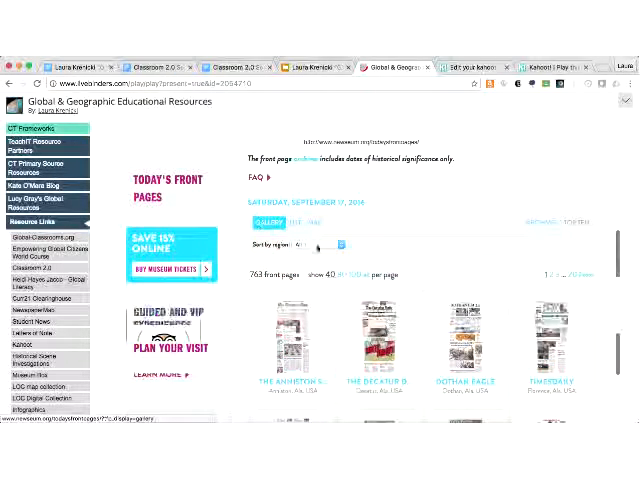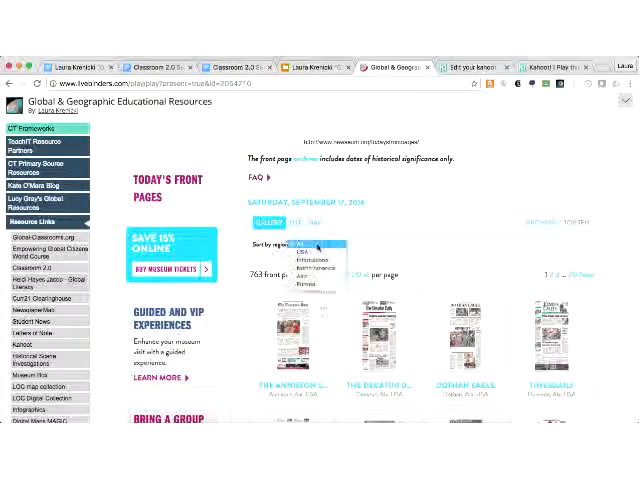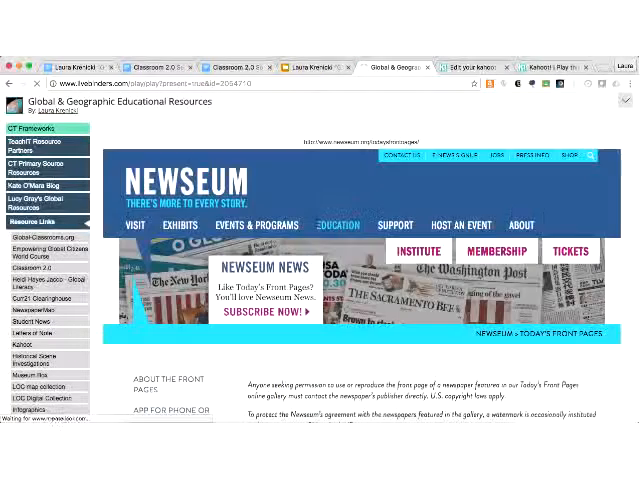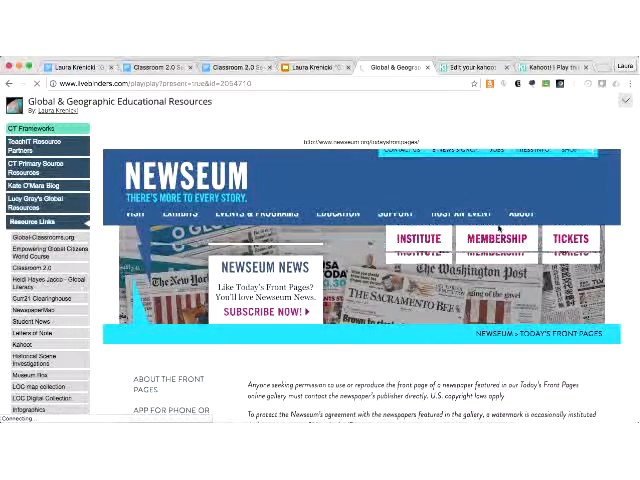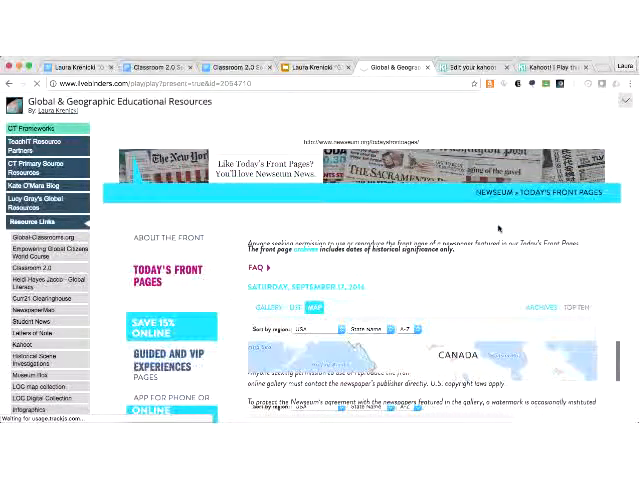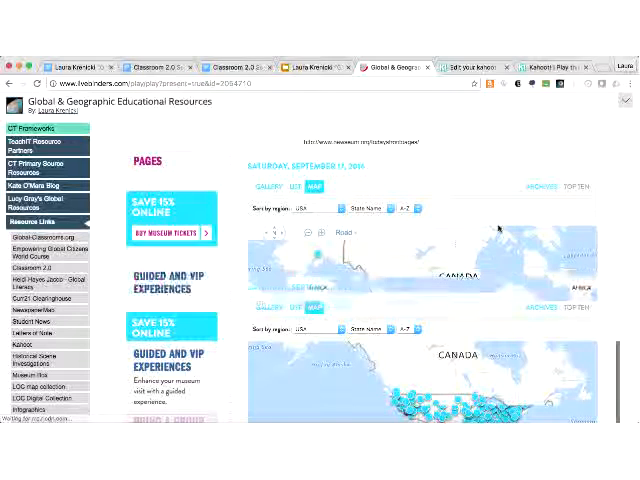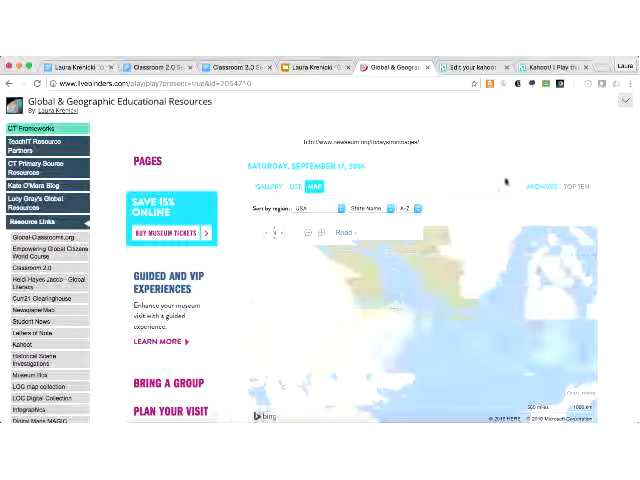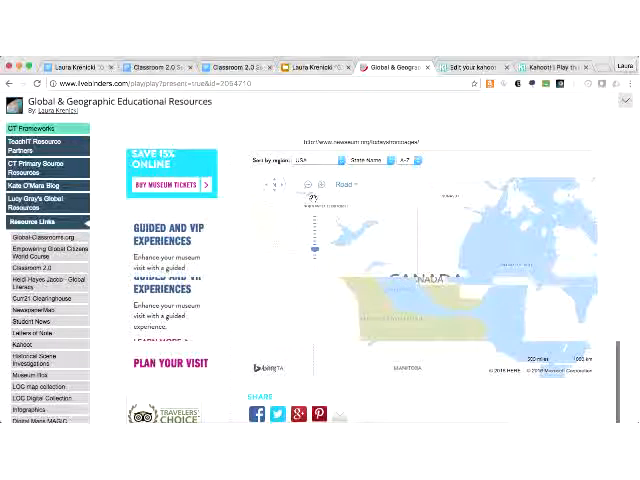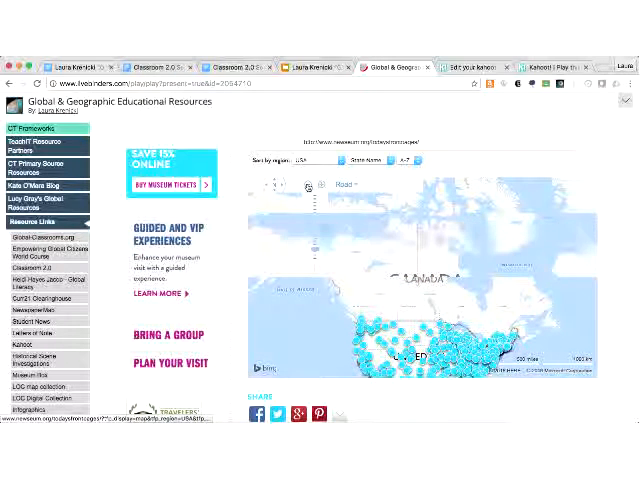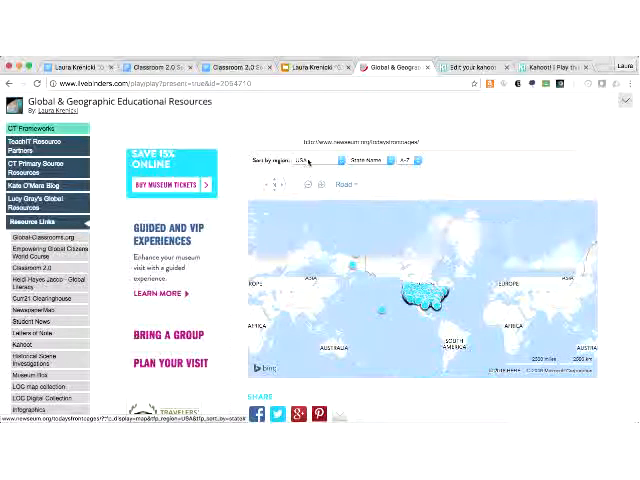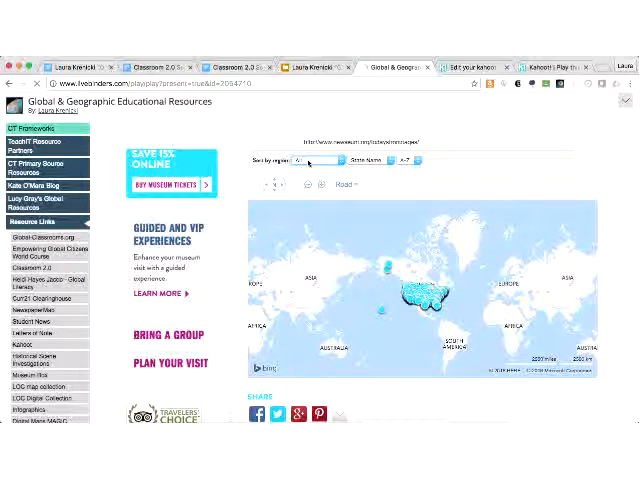And to make this a little bit more interactive, if you notice here, you can sort by region. You can choose if you want to have students look in different parts of the world. And this is newly added. There's a new map feature. So you can have them click on the map. I'm going to have to scroll this up a bit. And all the pins of the newspapers that are being featured today will show up. And then right now it says USA, but we can make it all.